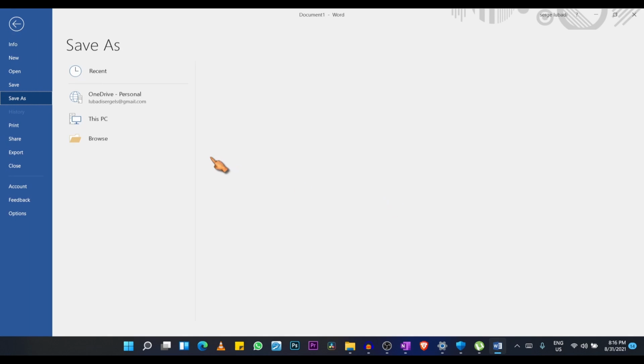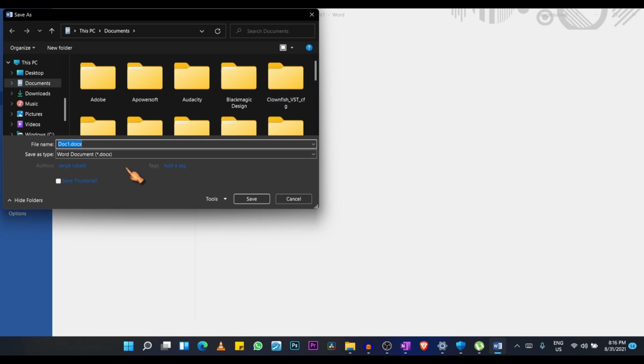You can go ahead and save it as a PDF. Make sure you save this document as a PDF. You can save it wherever you want in your PC. So I'm going just to save it. Find PDF formats down here. As you can see here, save as type.